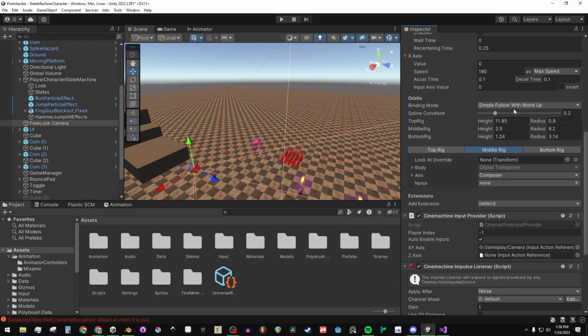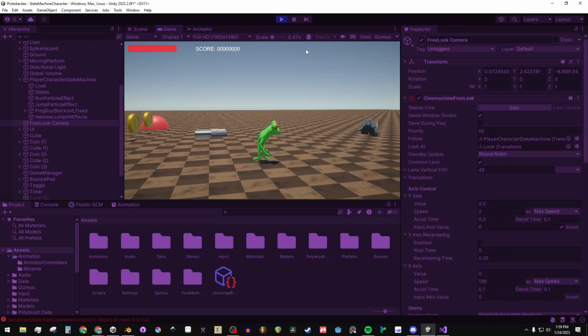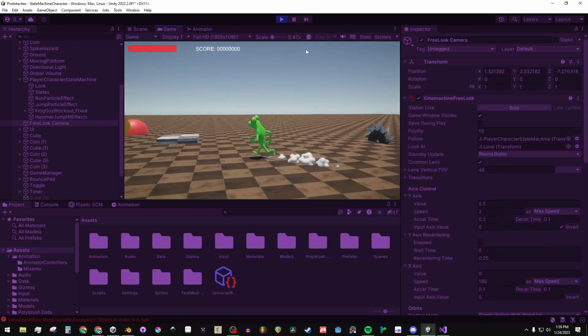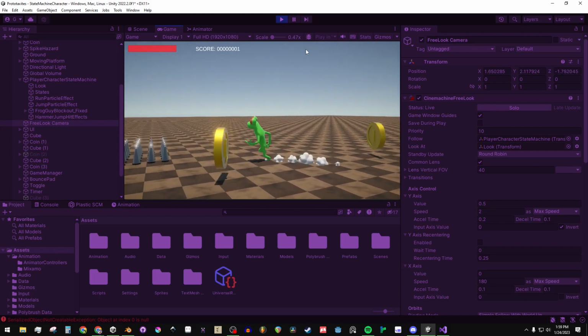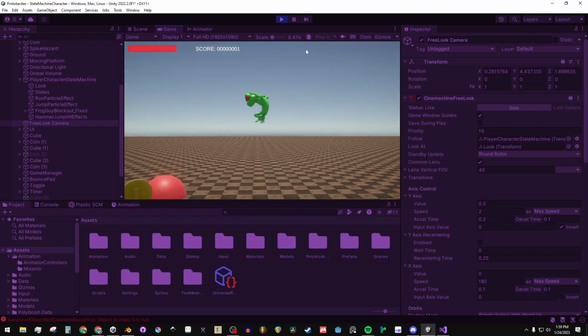So if we do simple follow with world up, as we turn, the camera doesn't rotate, I don't think. I'm trying to think of the best way to explain. Maybe I'm misremembering how that worked.